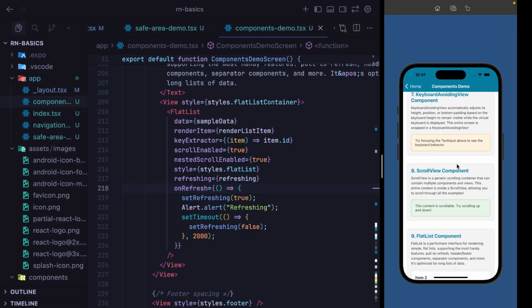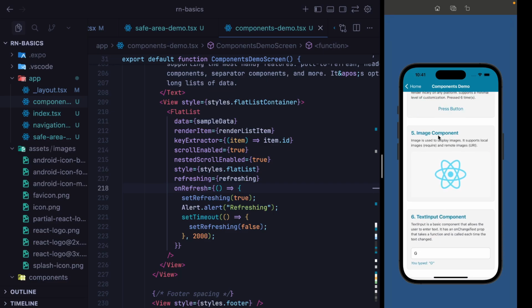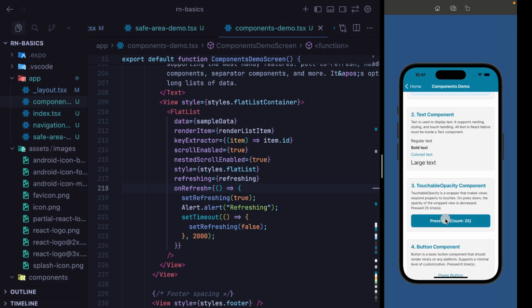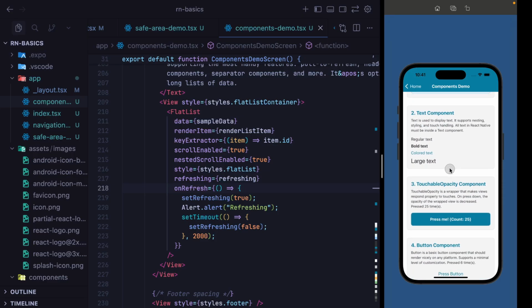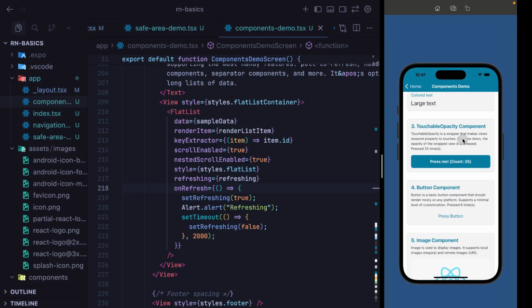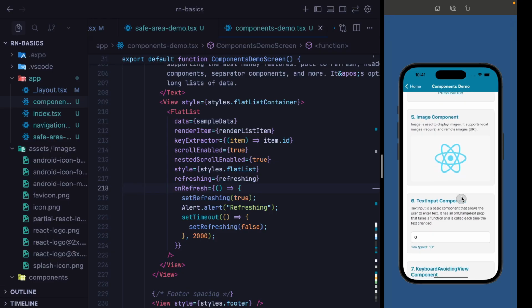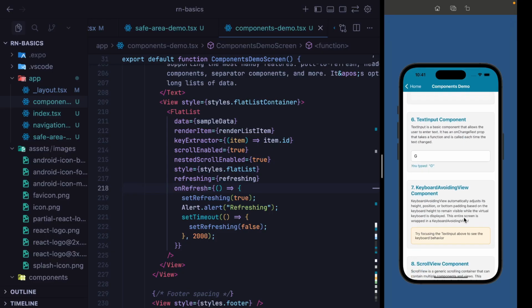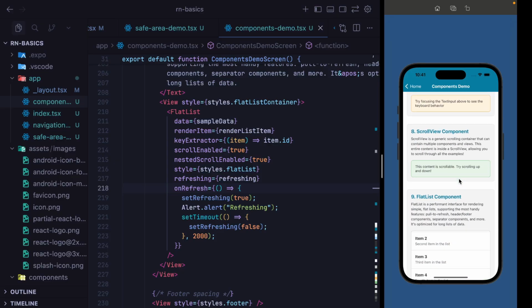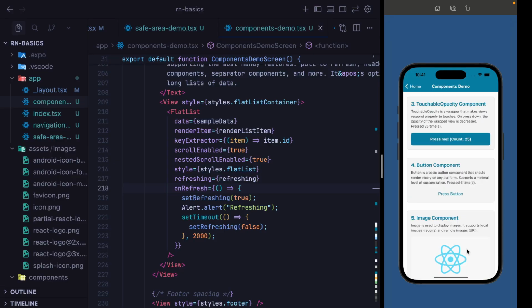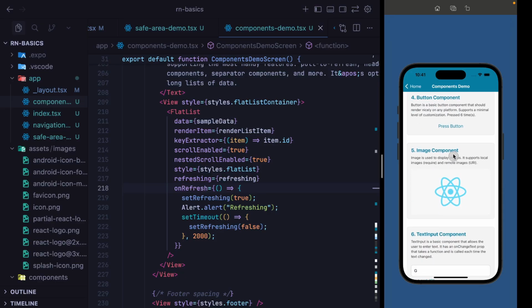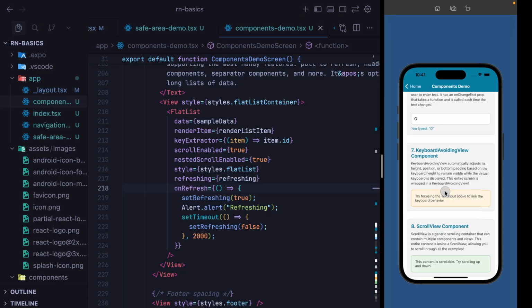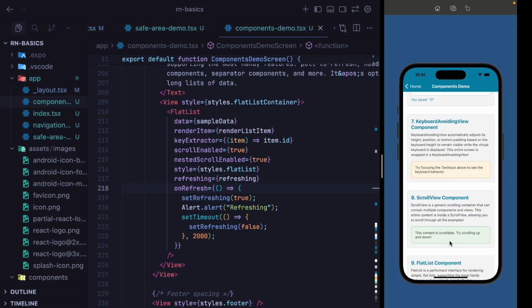The crucial ones, I would say, are the scroll view, the FlatList, the view, of course, the text, and the touchable opacity component. So grab that in your mind because you will find those components in all the React Native applications. They are super crucial when working with React Native. Scroll view, FlatList, view, text, and touchable opacity. Of course, you'll find the other ones, but the most crucial are the ones I mentioned to you.